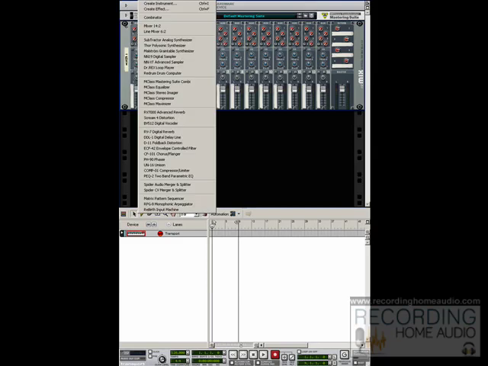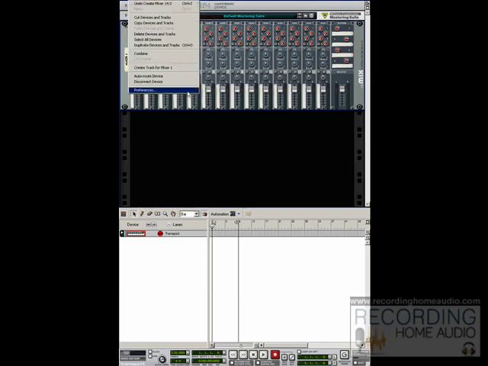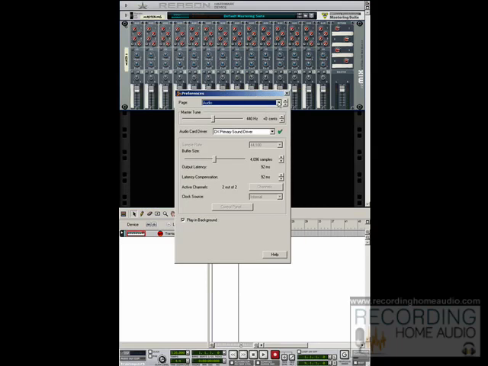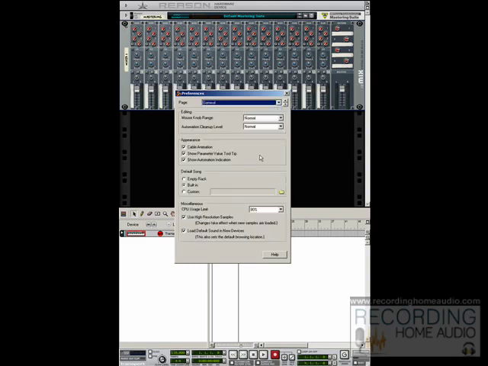Looking at our preferences. When we click over here on edit, you'll see on the bottom we have preferences. And up here on the top window, we can look at the different preferences, like general preferences, audio preferences, keyboard and control surfaces, advanced control, and international. We're going to look at these each in depth in different tutorials, but let's start by looking at our general preferences.